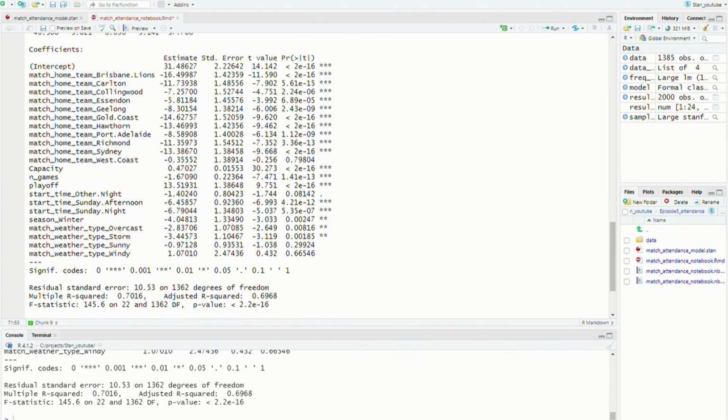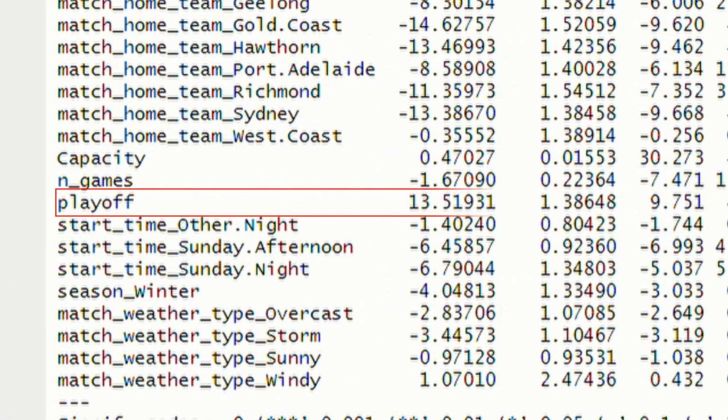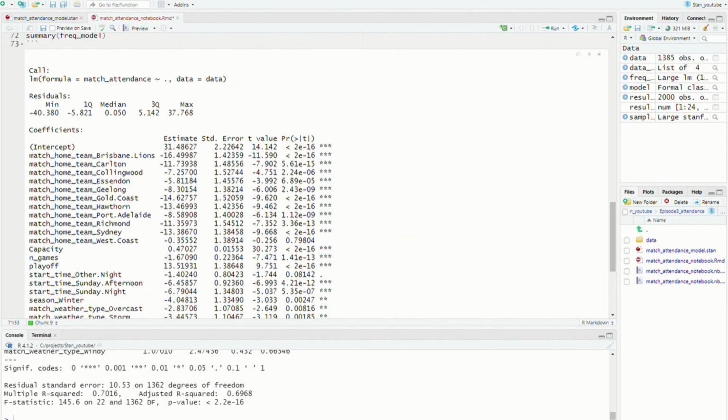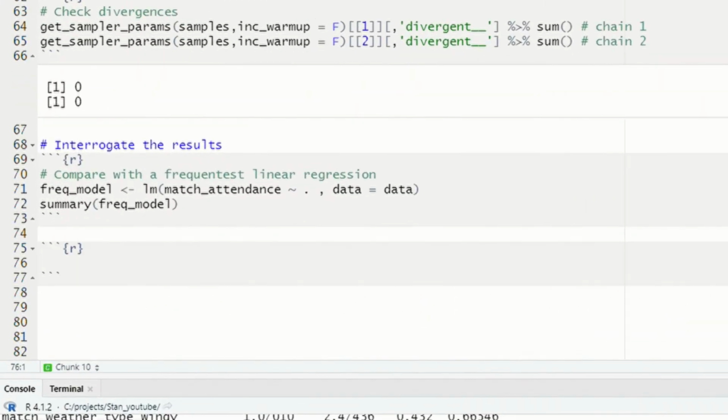The coefficients are interpreted as the average increase or decrease in match attendance, in thousands of people, associated with that covariate. For example, the model expects about 13,500 more people to attend the match if the match is a playoff match versus a regular season match. We can extract the coefficient tables using Broom's tidy function.